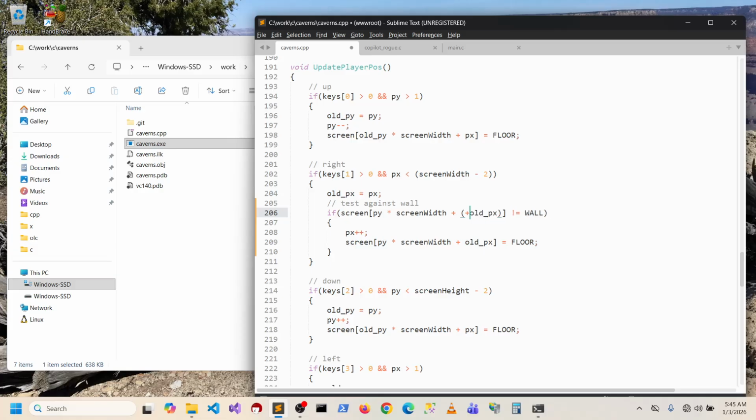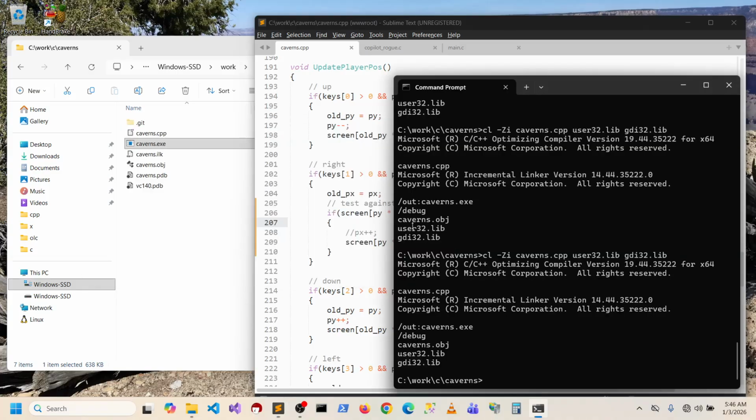Let's not do that. Let's just use px here. We'll increment that because it gets incremented anyway here. And if we do it here and it's not a wall, then we don't need this anymore, because with old px, we would have had to change that back. So this is less code here. So let's do that. All right, let's test it on the right side, going right.